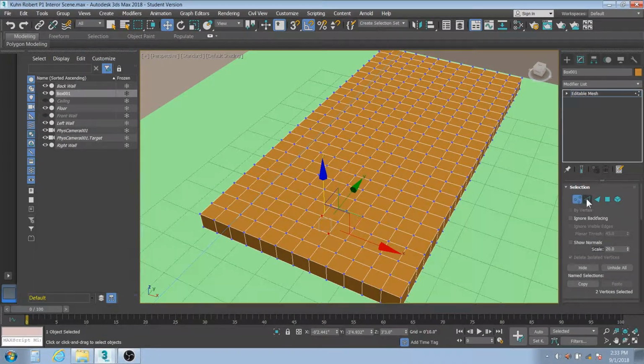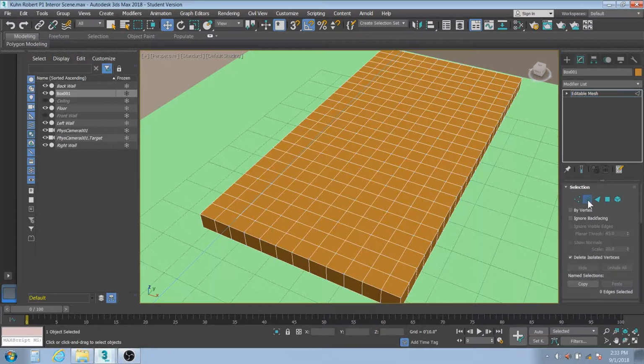Next to the vertices, I have my edges. Click on the edges, and that's the space between vertices. Next are faces. And those are the faces, it's mathematically dissecting a polygon. Okay, this square right here is known as a polygon. And then we have, in fact, polygons.